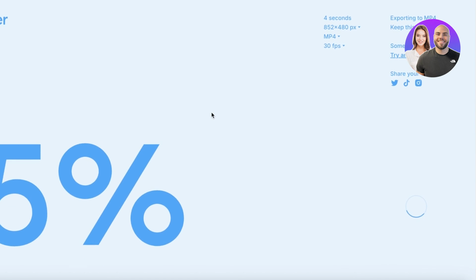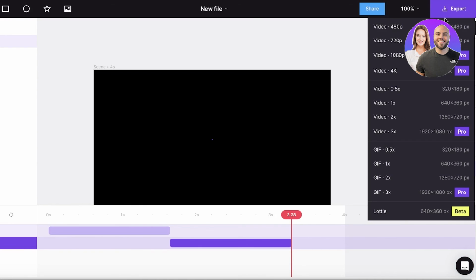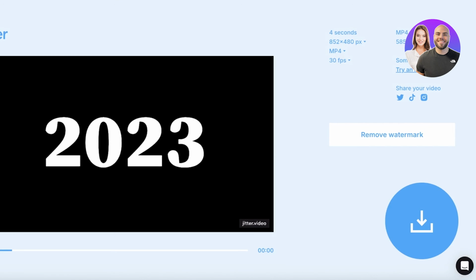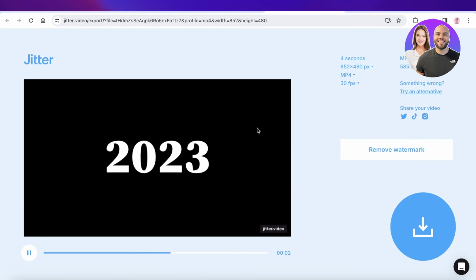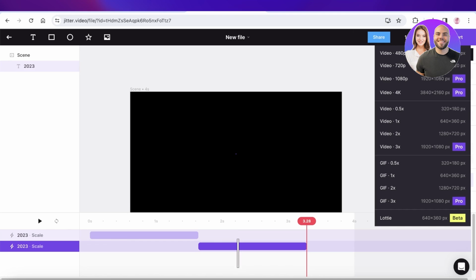And it's just going to take a couple of seconds for your animations to be exported, and you can export in different speeds as well as qualities. Obviously, if you want 4K or full HD, you do have to upgrade to the pro version. But for 720p, you can easily export for free.